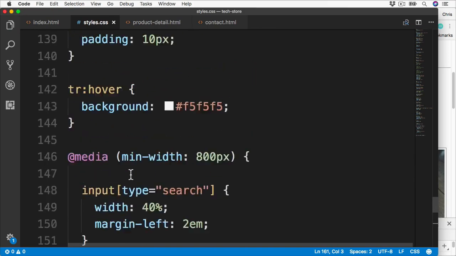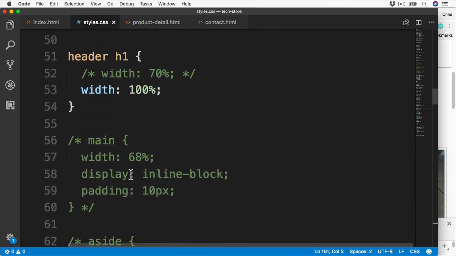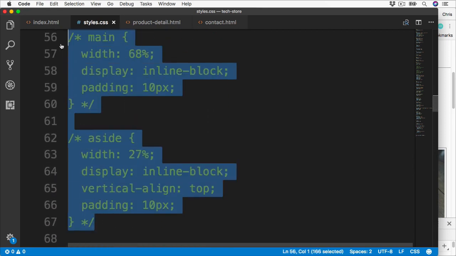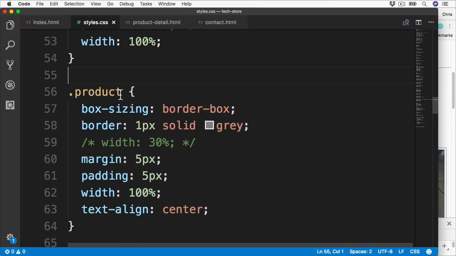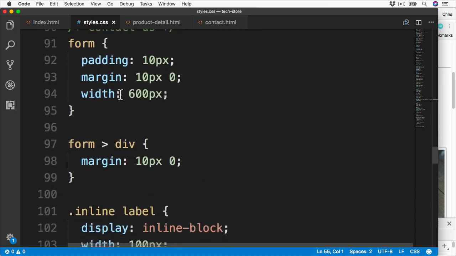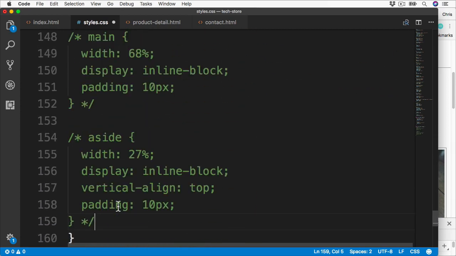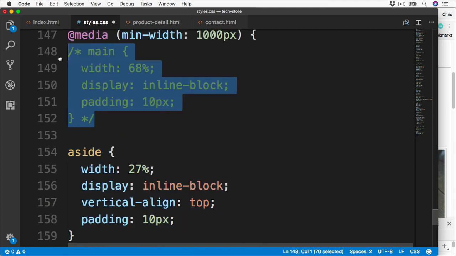So let's begin by scrolling up to the main and the aside section. If you remember from earlier, we commented out both these sections. So let's now cut both these sections out of place. And then we can go ahead and add these inside of our media query. So paste these inside of our second media query, and then uncomment out both of these sections.